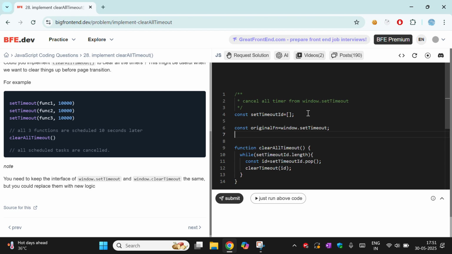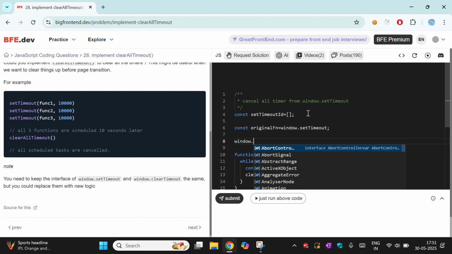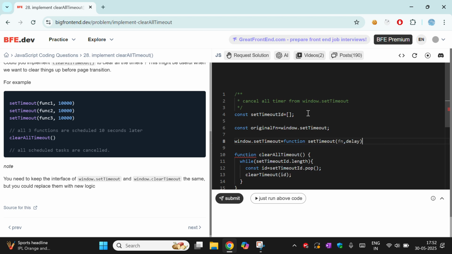Now I'm going to monkey patch this setTimeout from the window, and modify it in such a way that every time the setTimeout function is called, I'm going to push the ID of that particular setTimeout into the setTimeoutIDs array. So now window.setTimeout is equal to function setTimeout, and it's going to have function and delay.